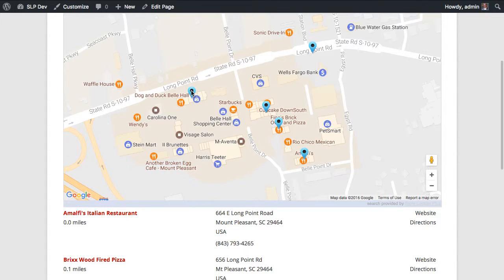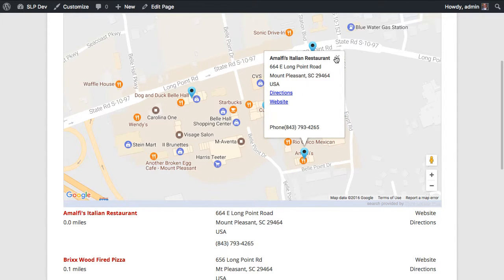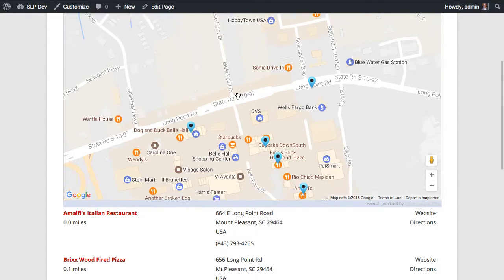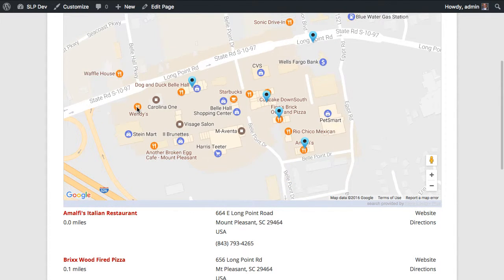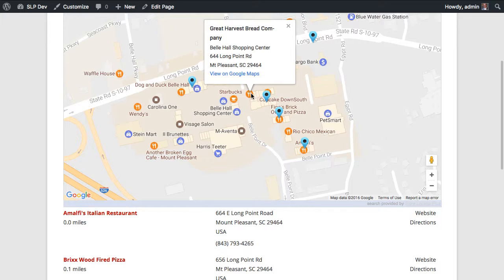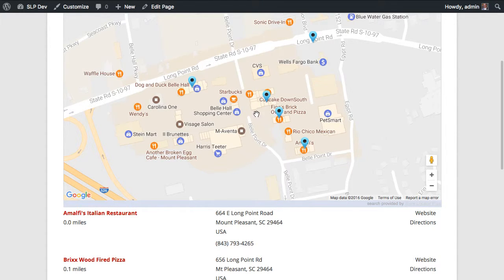So on this map we have our locations here that are all defined with these markers set by Store Locator Plus. But we also have map markers for all these locations that Google has in their Maps engine. And these by default are clickable. So all these little icons here we did not add. They're added by Google automatically, and they could be for even competitors, for example.